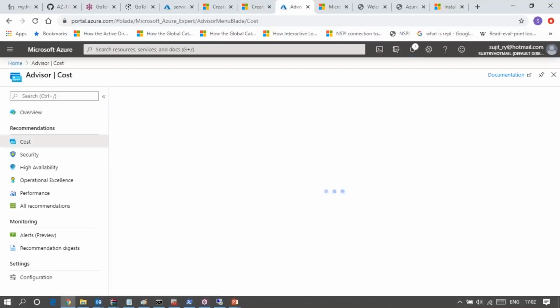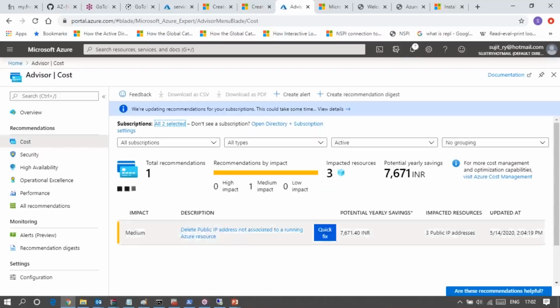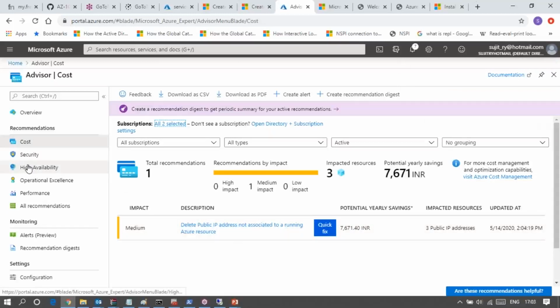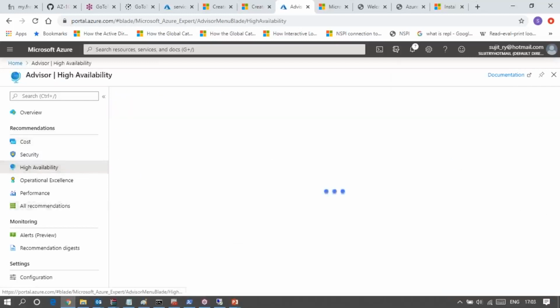5,311 rupees per year if I fulfill this recommendation. So let me go inside it, and it is saying to delete public addresses not associated to running Azure resources. So maybe there is one public IP that is draining my cost unnecessarily. I have created it, but it is not yet associated with any resources. So I am getting a recommendation for the cost. Same way, if I go to the high availability, I have another recommendation related to the same.